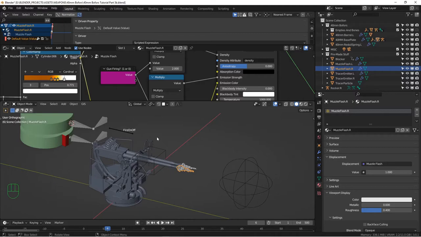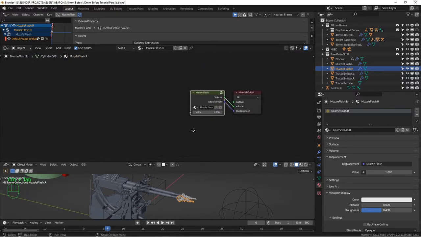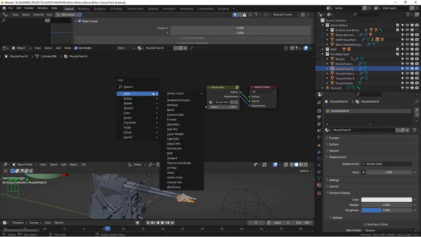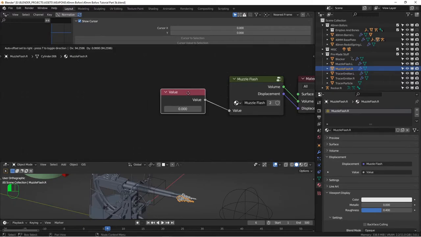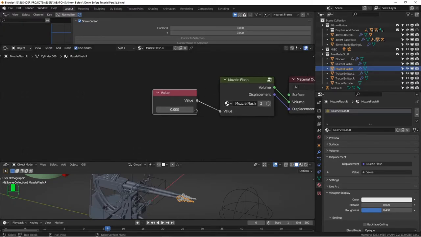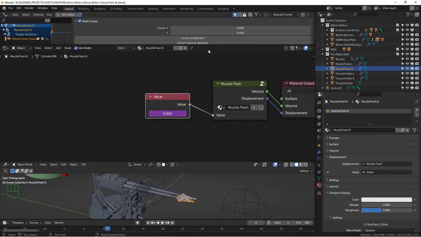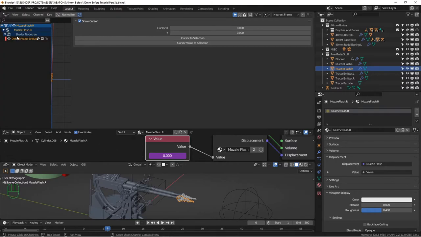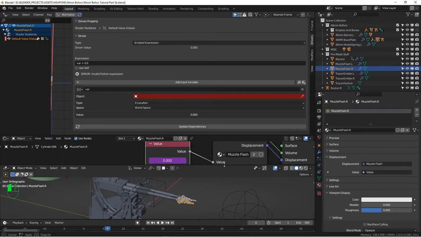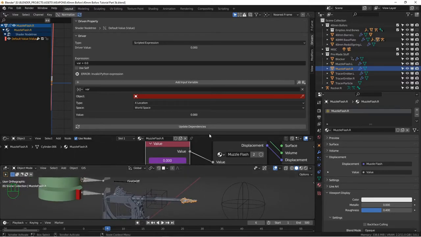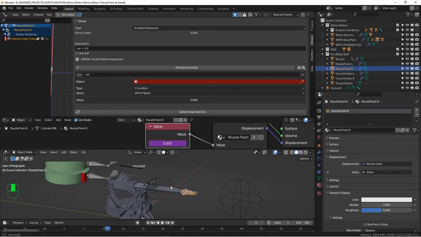So let's work on that driver here. If I get out of that group and come back to here, I'm going to create an input and a value, and I'm going to plug this into my group. I'm working on the right muzzle flash right now, and I want to add a driver to this. So now I've added a driver to it, and I can go to the driver editor. We're in the driver editor, in the driver tab. I'll scrunch things down here a little bit, but try to make it so you guys can see what's going on here.